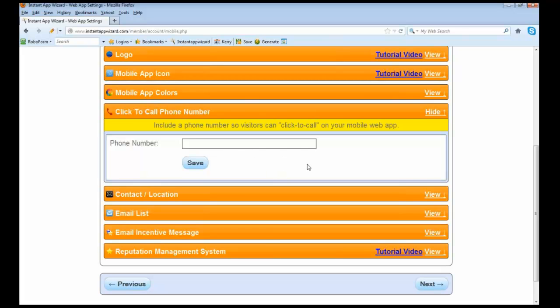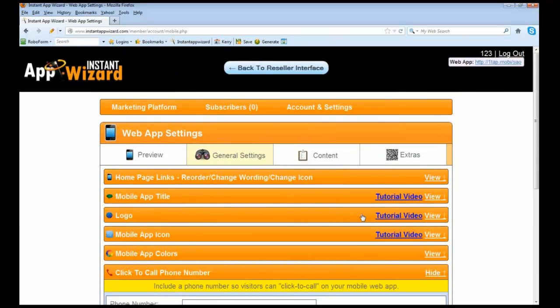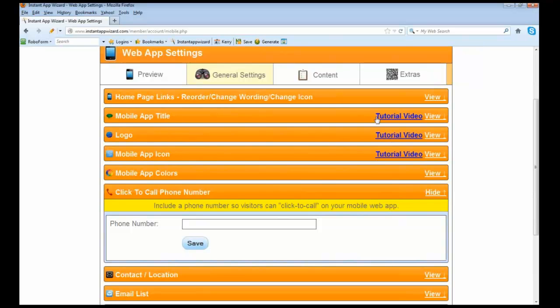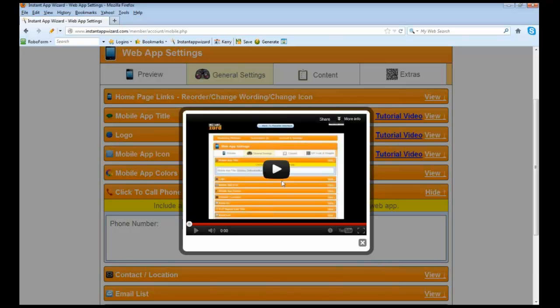You can also see here too that we're putting a tutorial video on each individual section of the control panel, like how to do a logo, how to do a mobile app icon. I'm going to be finishing these up over the next few days. That way you don't even have to go into the training section. You can literally, if you don't know how to do a mobile app title, click on mobile app title, and it's going to bring up the video and show you exactly what it's for, how to use it, and there are no questions.